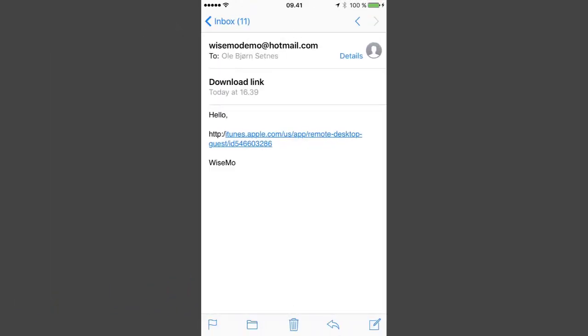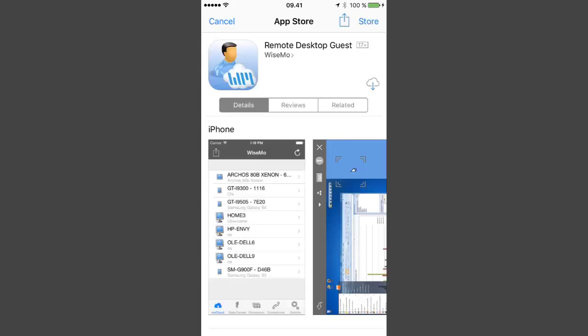I have now moved to the iPhone where you see the mail are sent from the myCloud console. The link in the mail will send you to Apple's App Store where you can download the guest. Click the download icon and wait for the guest to download. When it's downloaded, click the open button.